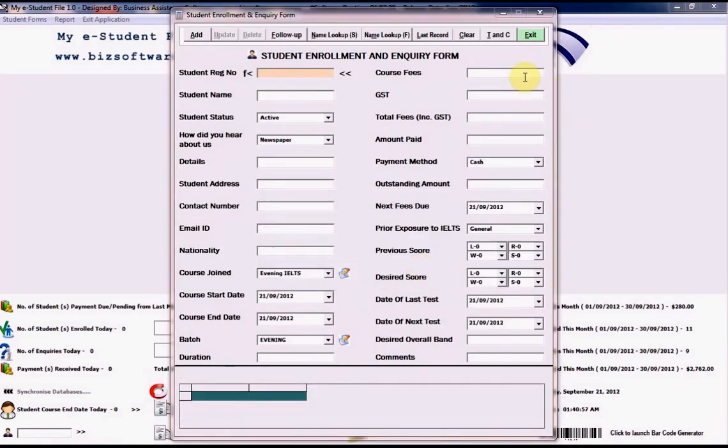You don't need to enter student details again if you are enrolling a student whose records are already saved in the inquiry or follow-up database. Instead, you can copy that student from the follow-up database, assign a registration number from the student enrollment pool, modify payment details and click the Add button. To understand this better, let's look at an example.